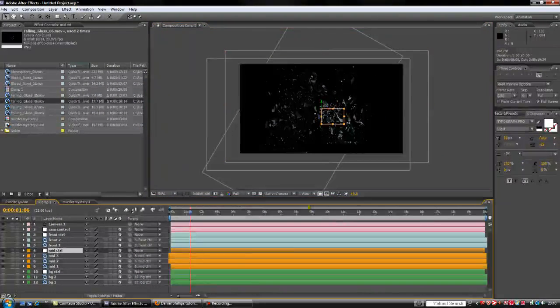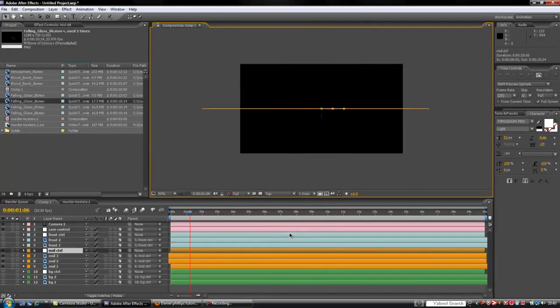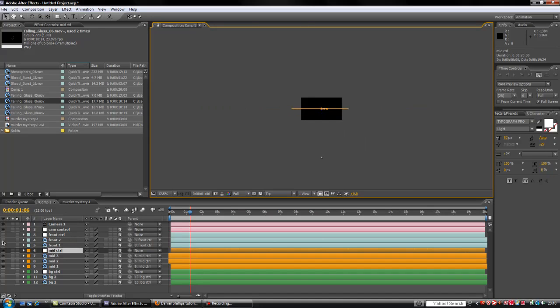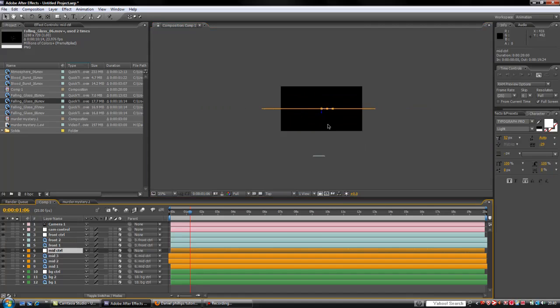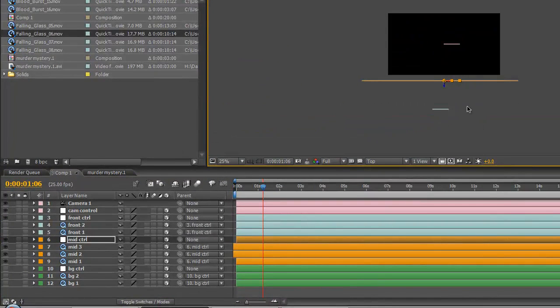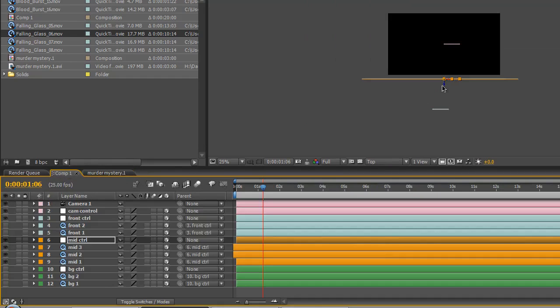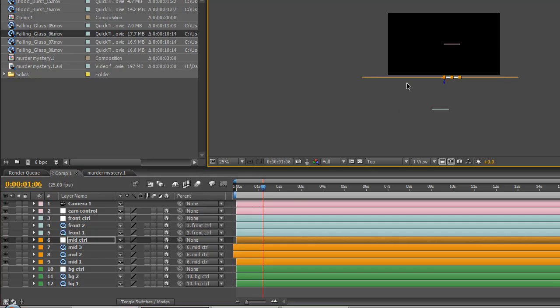Now with mid control selected, I'm going to go into the top view. Okay. And we can see, just turn on front control so we know where that is. And I'm just going to move this forward slightly. We don't want a huge amount of parallax between. If you look in this original video, there's a huge space between the front and the mid. So we don't want that in this one. So you know, about there, that's fine. And then I'm going to turn them off.